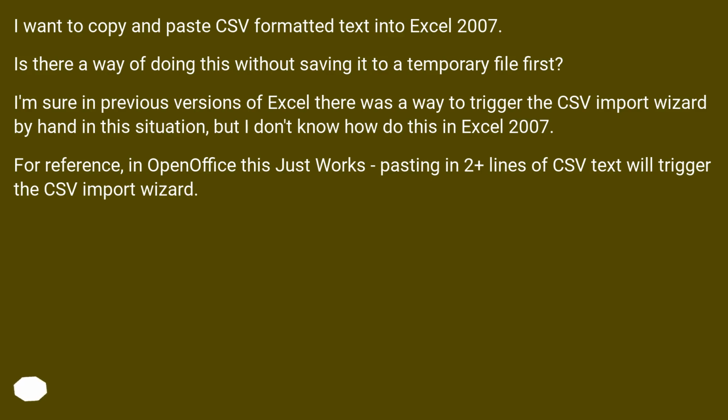I'm sure in previous versions of Excel there was a way to trigger the CSV import wizard by hand in this situation, but I don't know how to do this in Excel 2007. For reference, in OpenOffice this just works. Pasting in 2+ lines of CSV text will trigger the CSV import wizard.